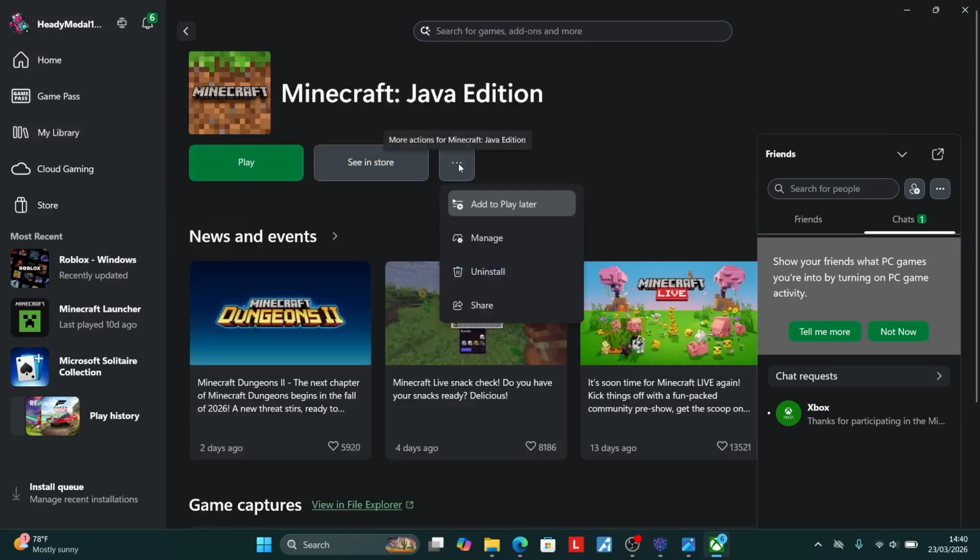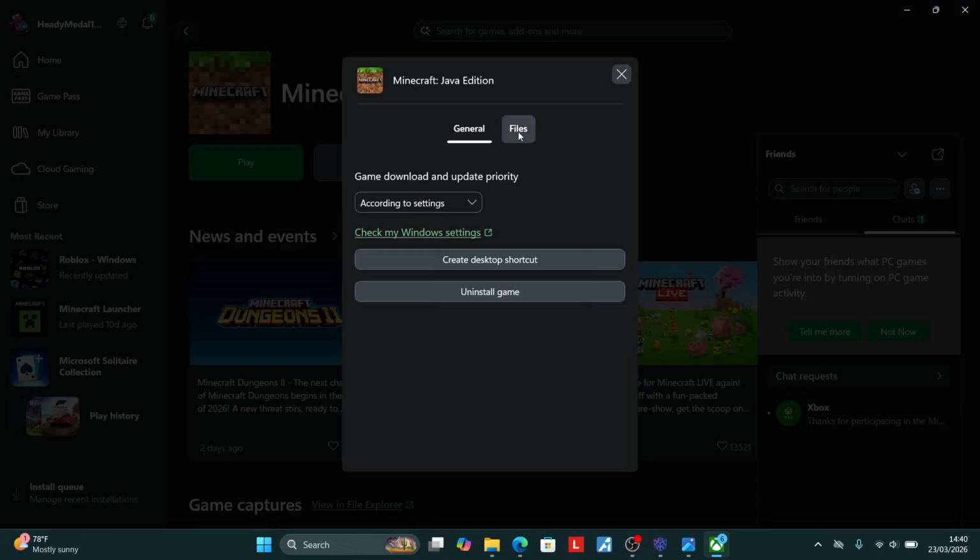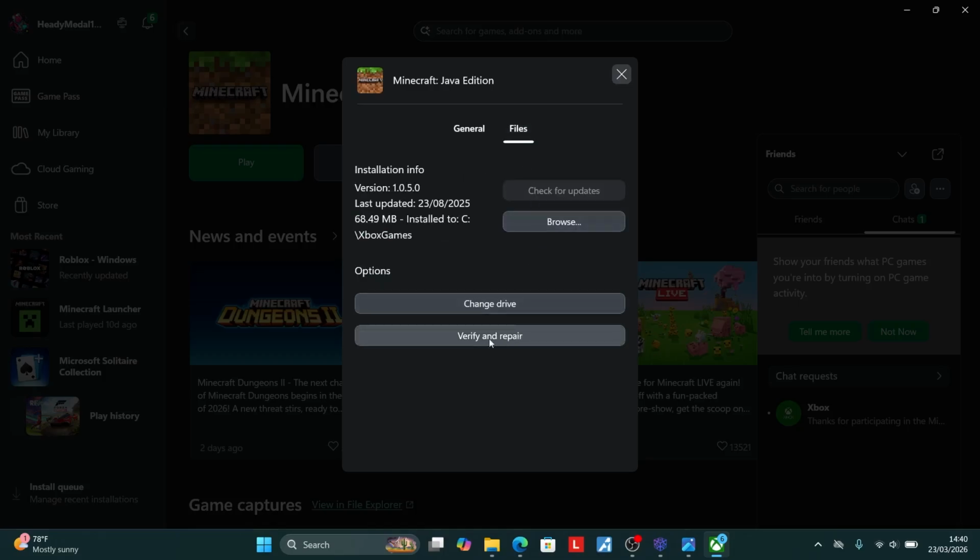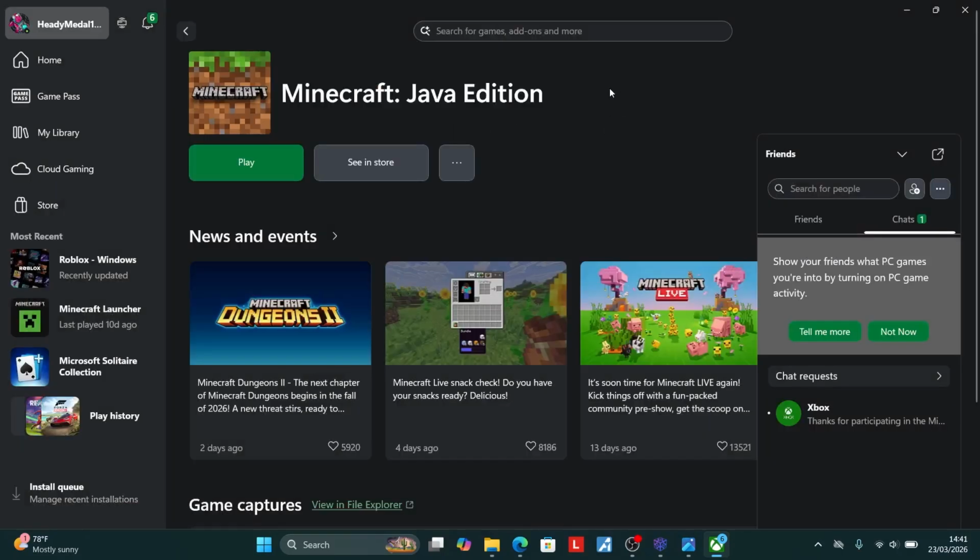Click the three dots here and then go to manage and then select files. Now you'll see an option, verify and repair. So click verify and repair. After the verification has finished, try to relaunch the game and check if the problem has been resolved.